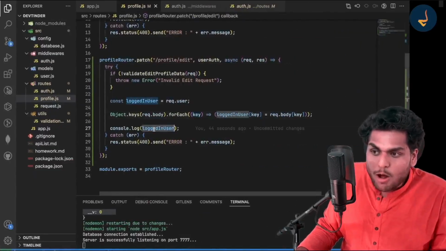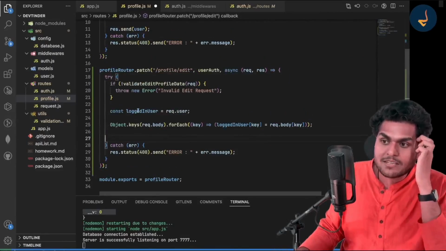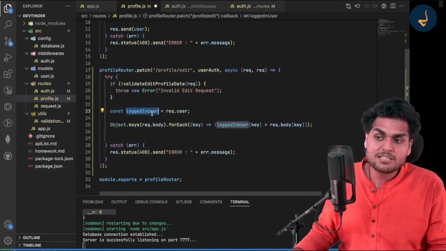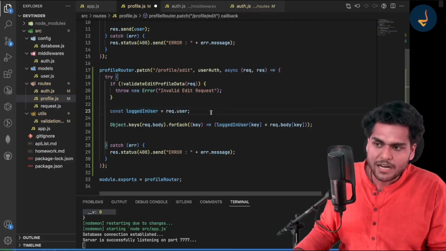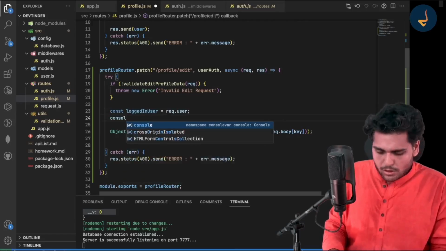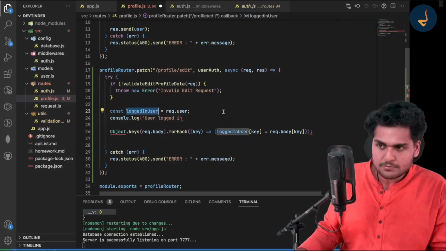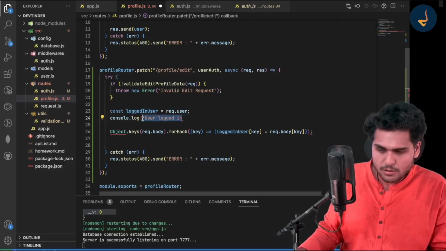So now if I do a console.log, this will have the updated value inside my logged in user. This logged in user data will be very different. Let me do a console.log and show it to you. Console.log the logged in user over here.